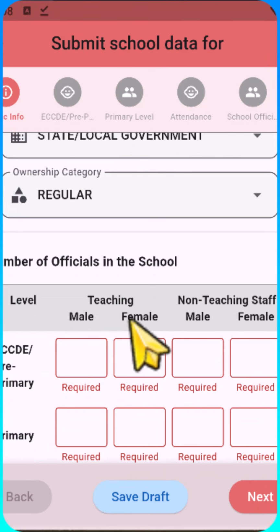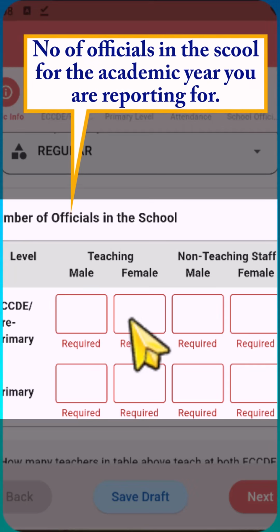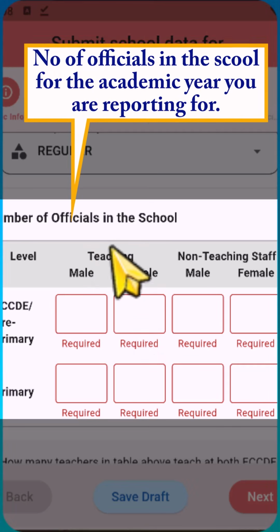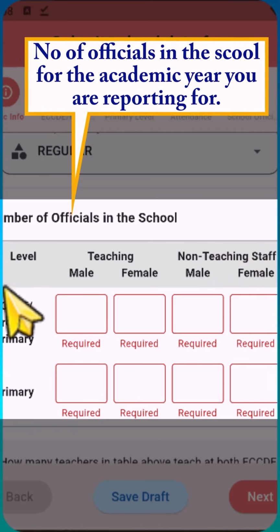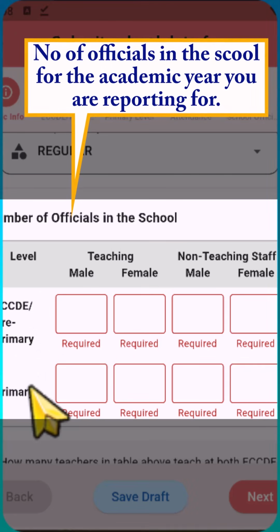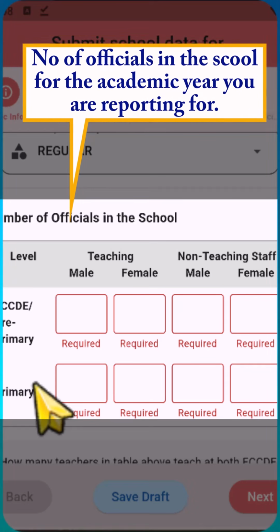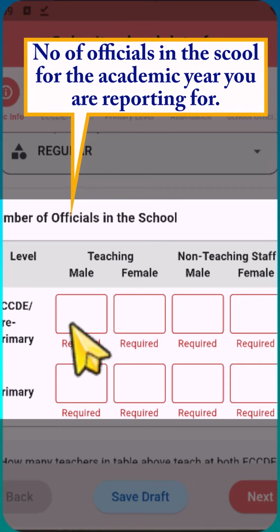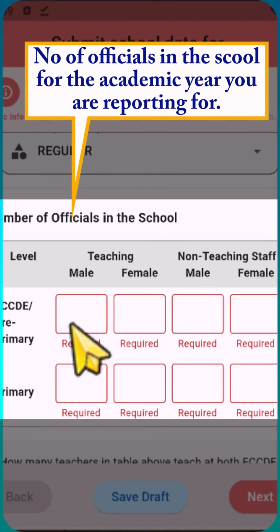Now, we have a number of officials in this school, and as you can see, it has categorized them into teaching staff and non-teaching staff. It has also categorized them based on their level, ECCD or pre-primary and primary. You have to fill in the one that is obtainable in your school. And another advice I will give here is that you have to remember the total number of officials you have here and how you have distributed them.